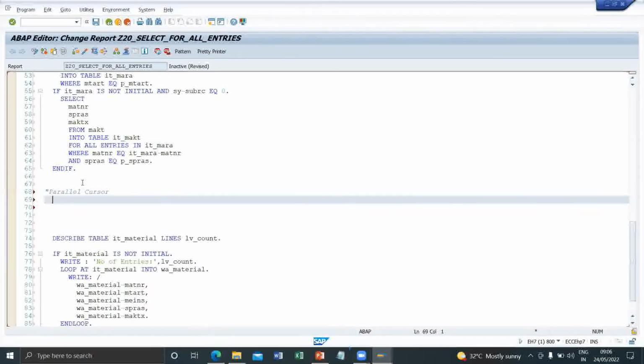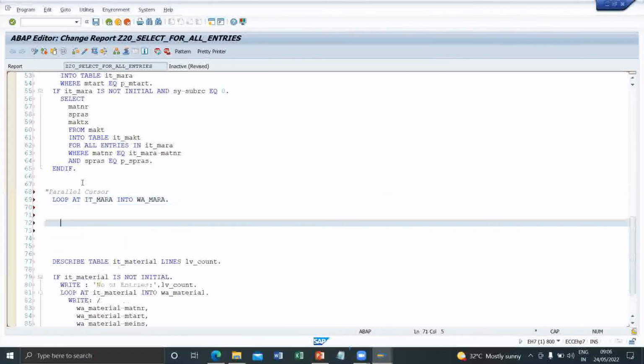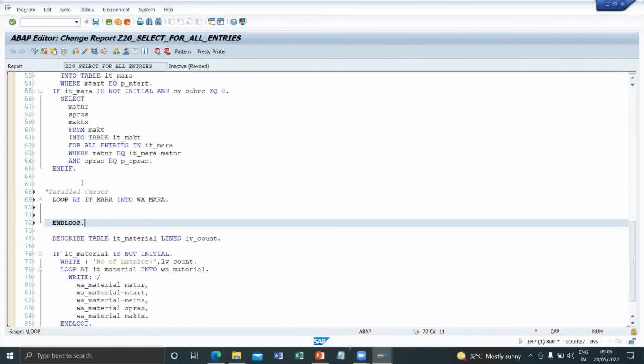Parallel cursor. Okay. How are we writing this? We have to write loop at IT_MARA into work area MARA. We are using all internal table operations here. I think if you're not practicing that, it will be difficult to understand. But it's just very basic code.